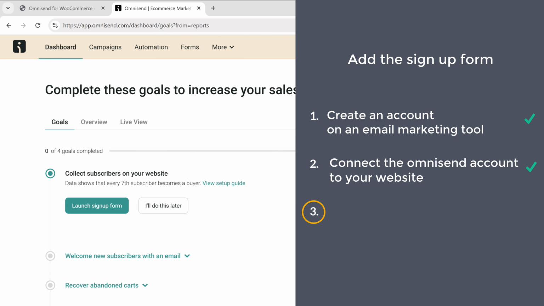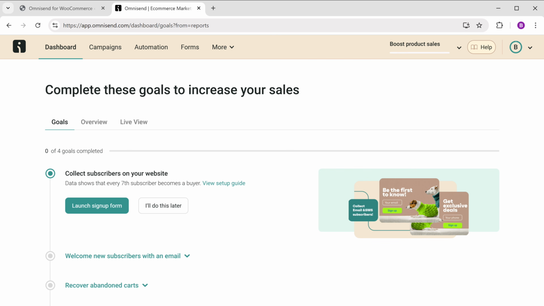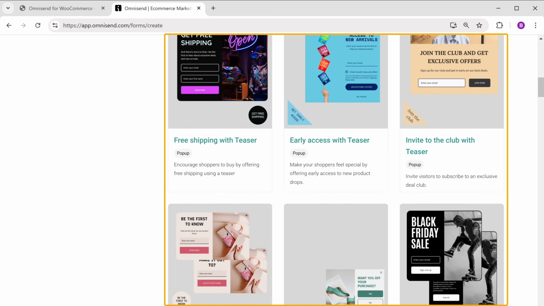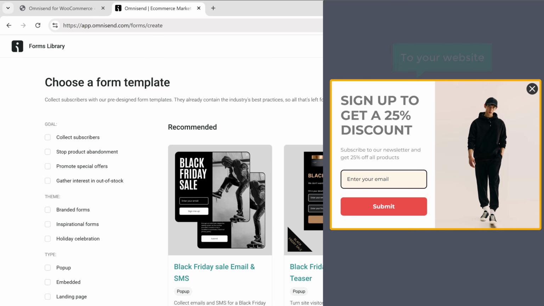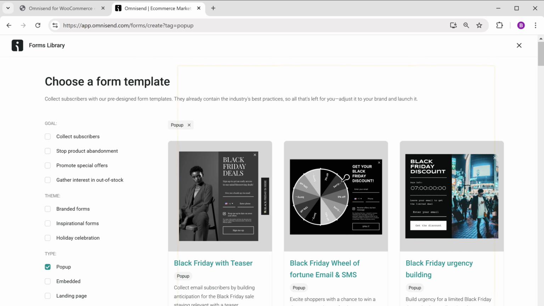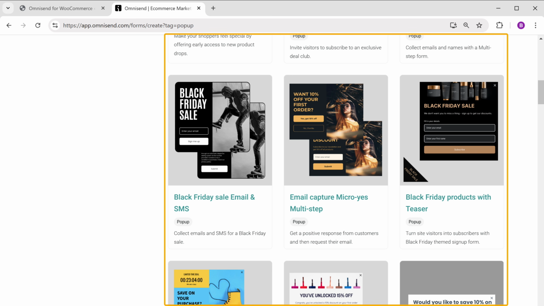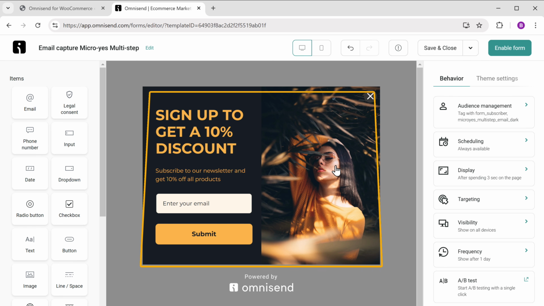Next, let's go to the third step of getting your subscribers, which is to add the sign-up form to your website. So to add the sign-up form, go to Forms, click View Other Form Types, and here you'll find different form templates which you can add to your website. If you want to add a pop-up form like this to your website, just click Pop-ups and you will find different types of pop-up forms. You just have a look at these and select the form you want. I'm going to select this one and the form will be added here.